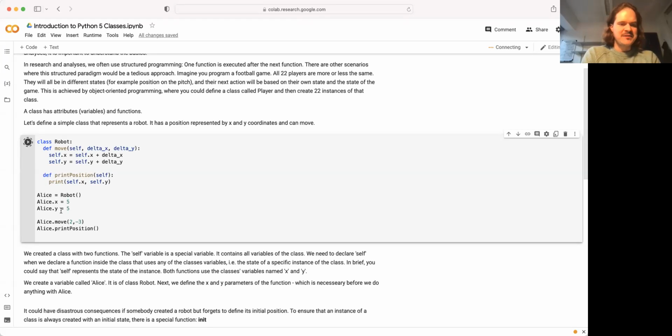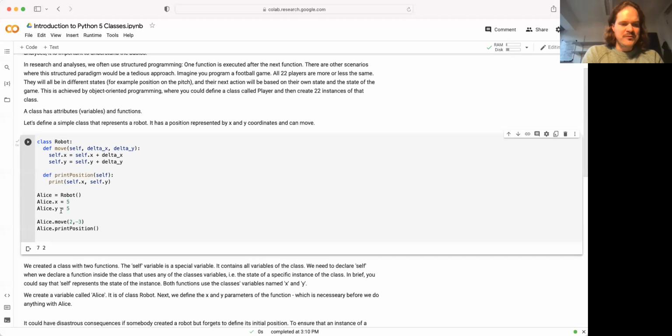So let's execute this very short snippet, and we would expect that it prints Alice's position, which should be x of 7, 5 plus 2, and a y of 2, 5 minus 3, and that is exactly what happened. So we have defined our class. This class has two functions.